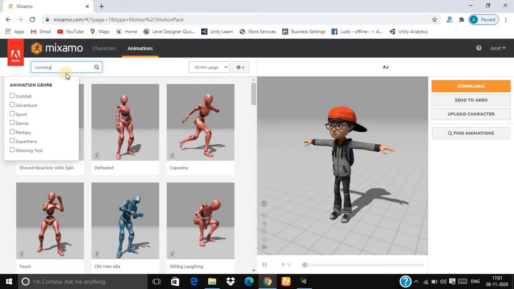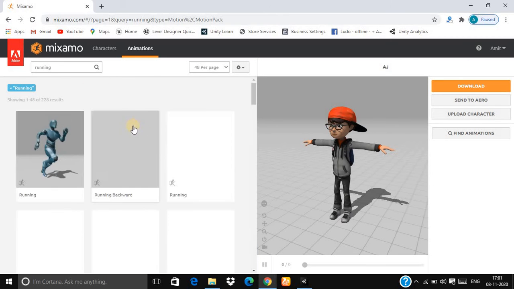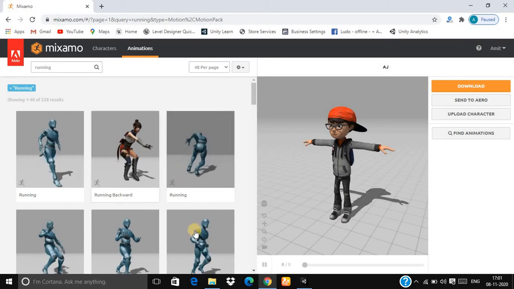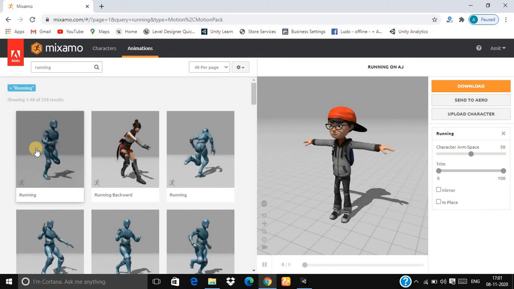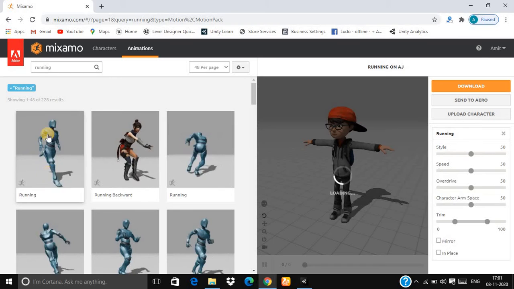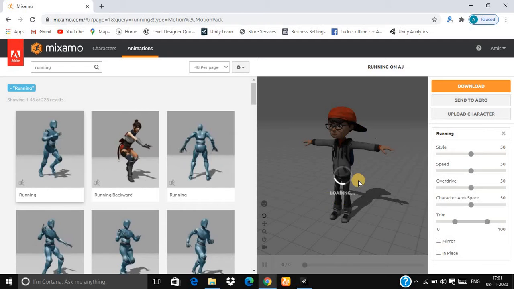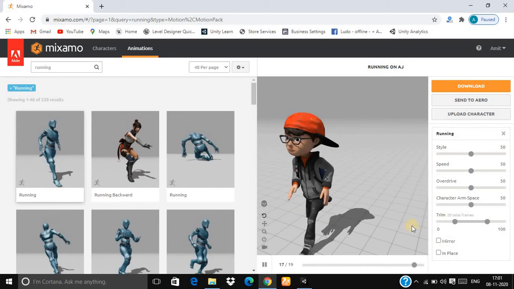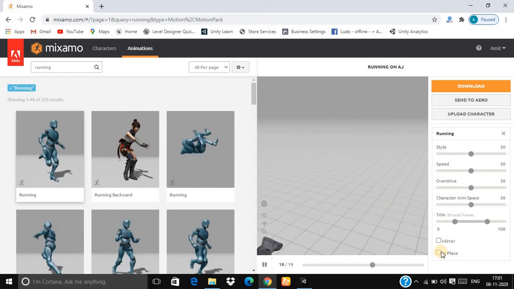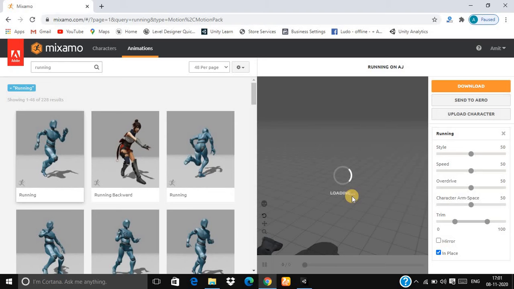So just search for running. I want a running animation, so I have searched for running and these are our running animations. Just click on any one animation. As you click, the animation will be loaded in a preview character. Now this animation is playing here, so just click on in place so that the character will remain in his place.